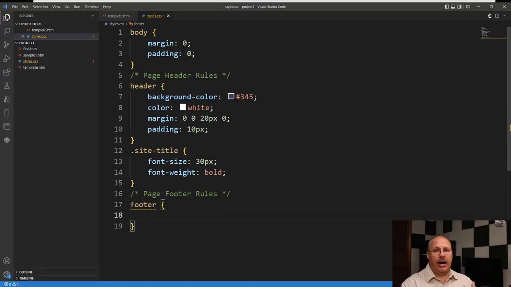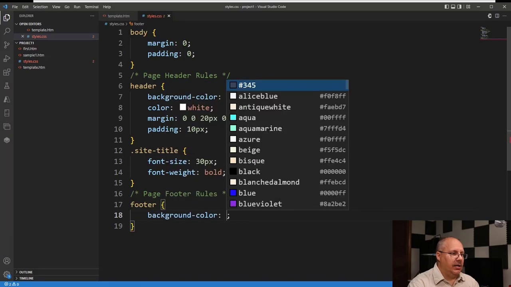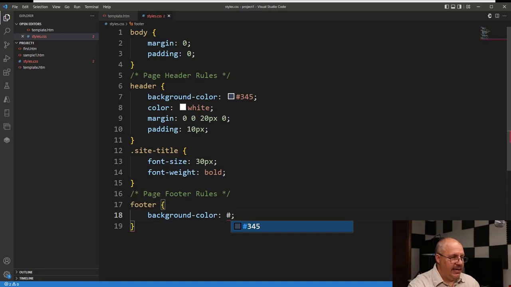My footer, I want to have it so it stands out, but it's not as prominent. So I'm going to once again choose a background color. I'm going to choose a very light gray, okay? I want it to stand out, not a lot, just a little bit. So I'm going to say pound, and then normally your background color for your page is white, FFF. I'm going to choose DDD.